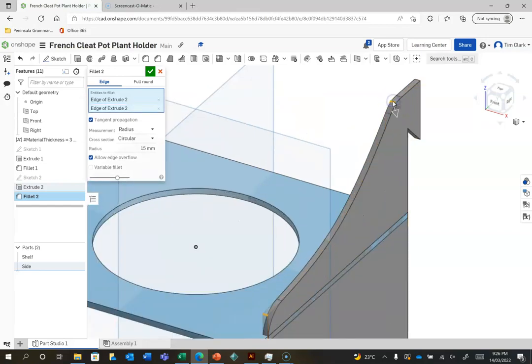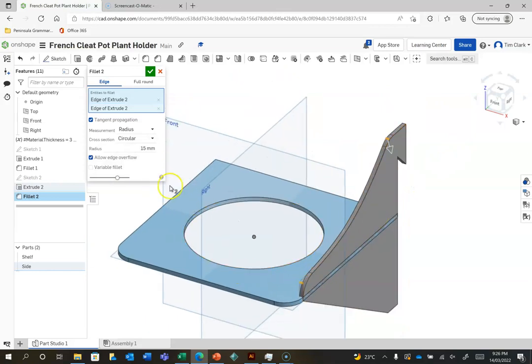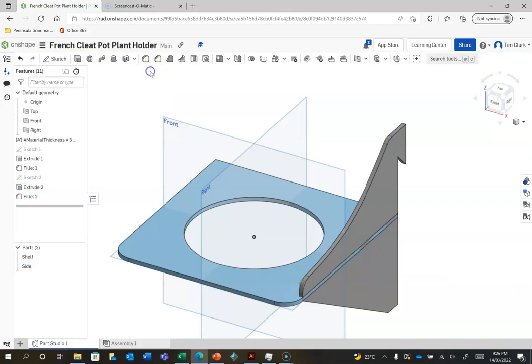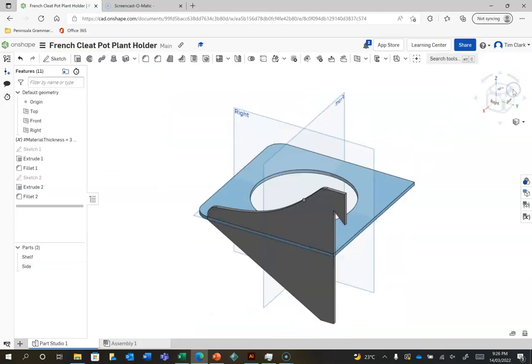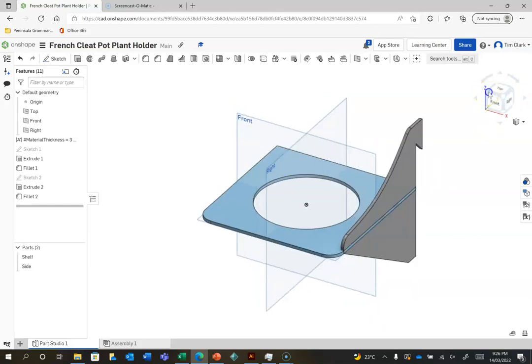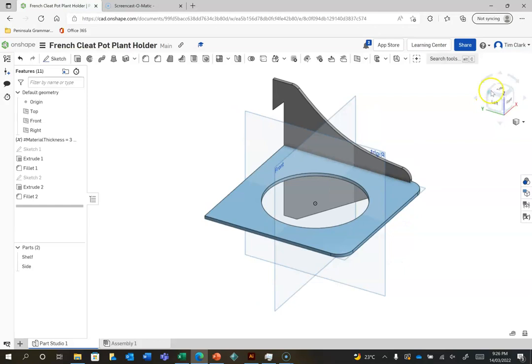There we go. And now 15 is probably a bit much for this one, so I'm going to go to 10, and that's good. I'm going to press on the tick button. So I've got that part there, and that's looking quite nice. So that's going to hold up a bit of the weight there, and this is going to prop up a bit of the weight here as well. So I'm pretty happy with the way that that's going to look.